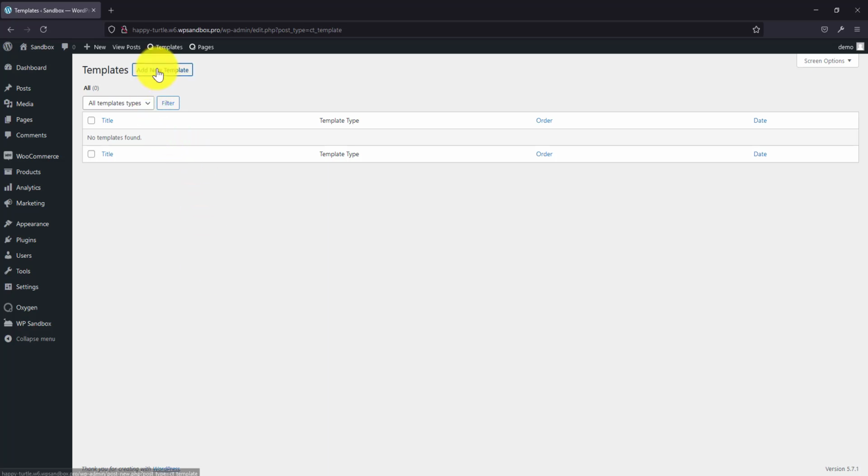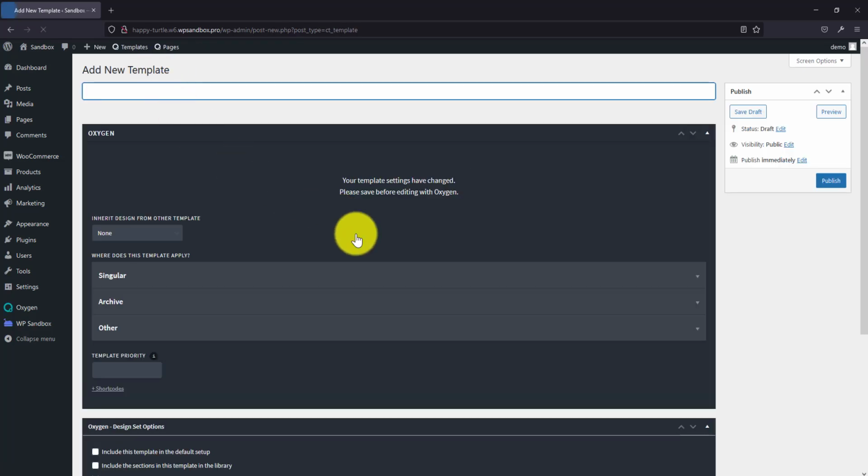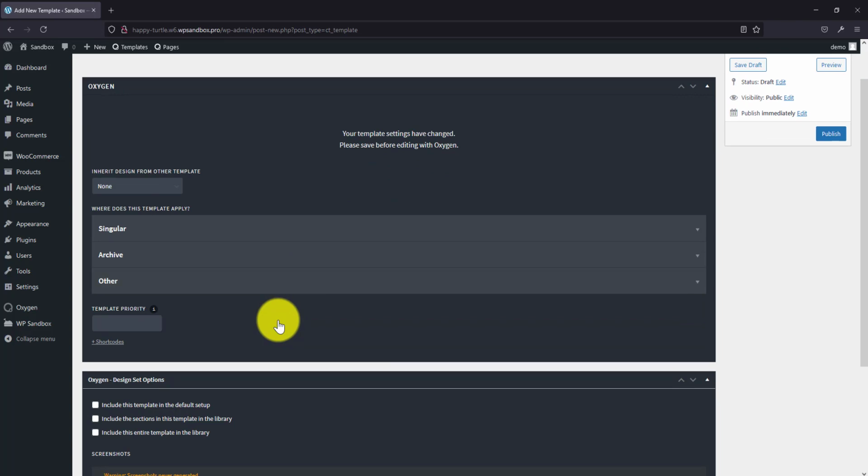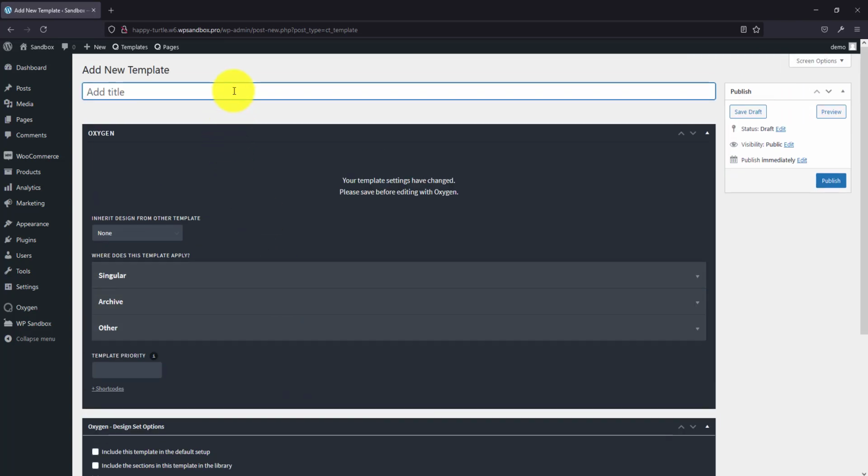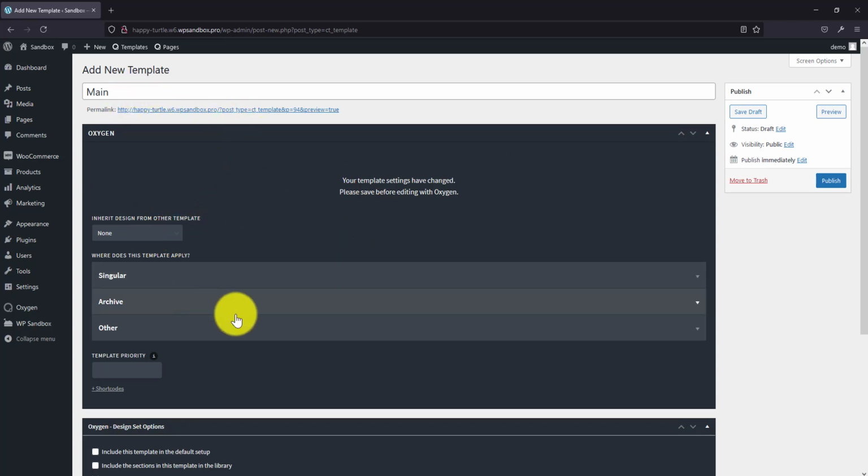Okay, let's start. So I'm going to hit add a template. The first thing we're going to do is create the main template. So I'm just going to go to main. By design, the Oxygen template is designed to inherit another template. Since we don't have any other template, our main template is the primary template. Other templates are going to inherit the main template.